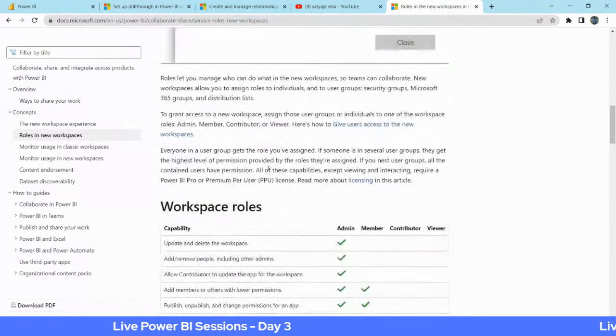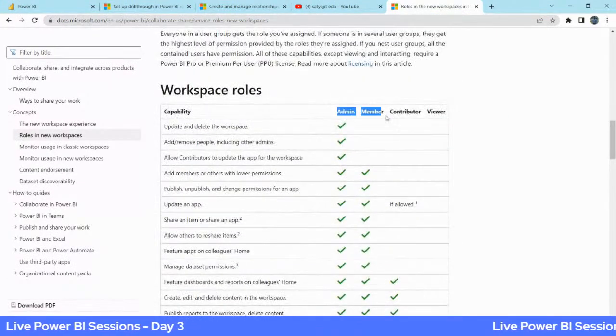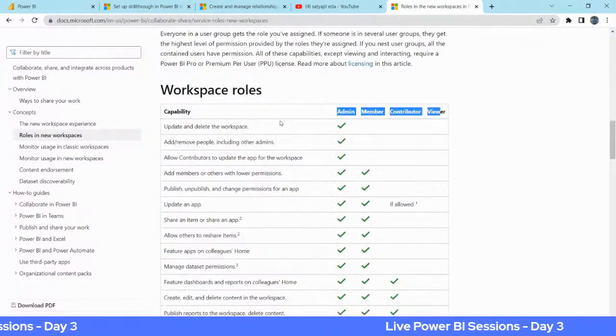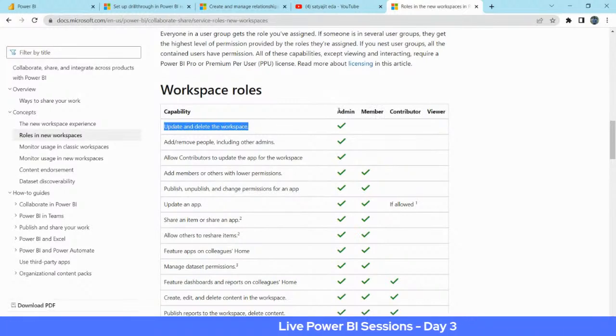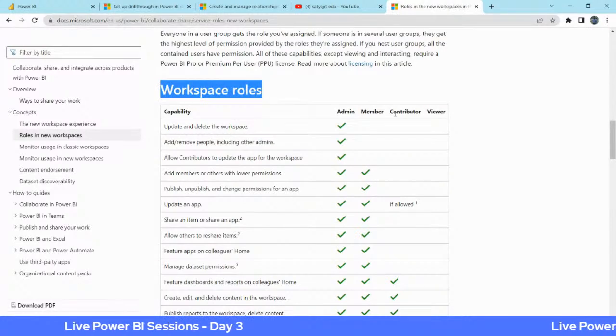These are the various roles, and you can see what the capabilities are, like update and delete the workspace. So you can go through it. It's nothing fancy, and you don't need to memorize it also.